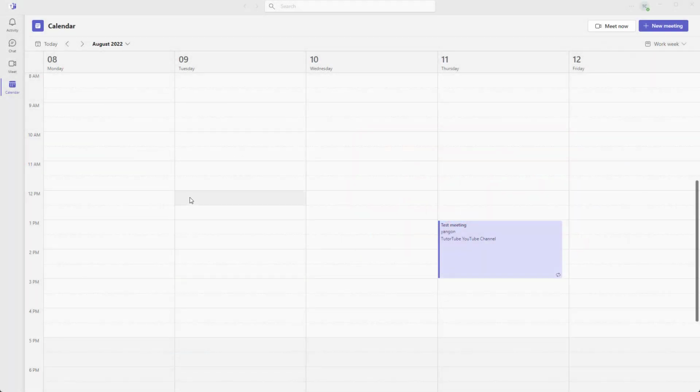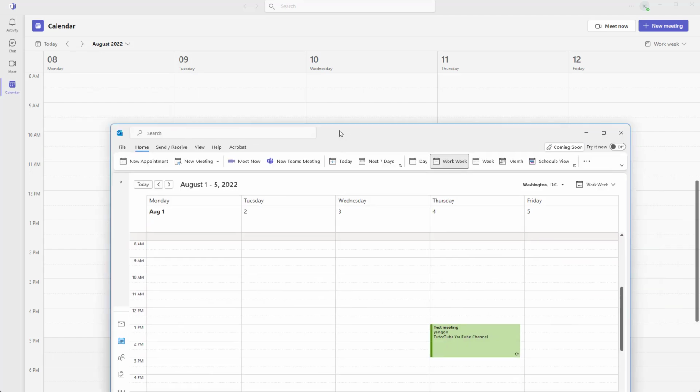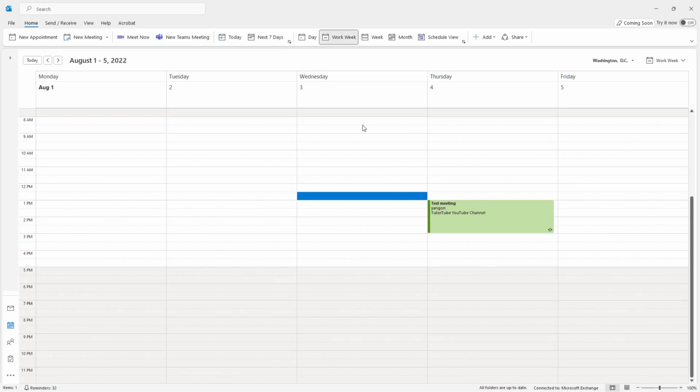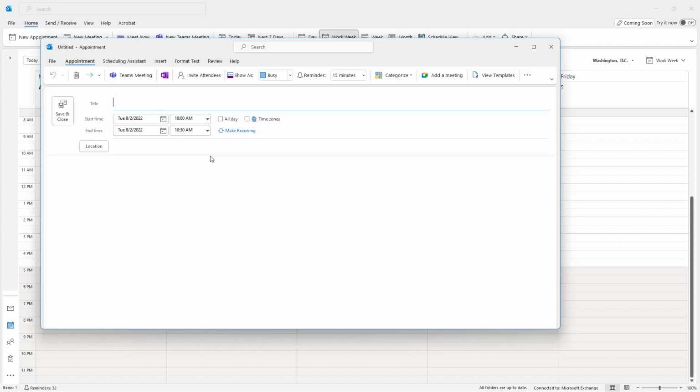One of the ways you can schedule meetings is by using Calendar in Microsoft Teams. Another way is by using Outlook right here. So once you have Outlook right here, what you can do is click on New Teams Meeting. You can select the slot that you want and then double click right here, just like this.